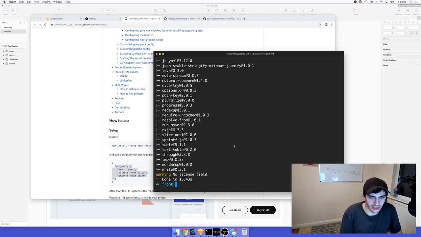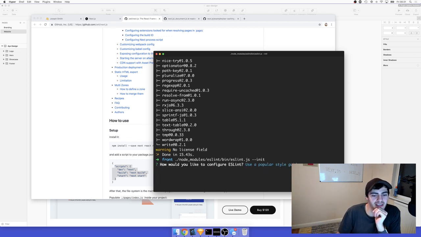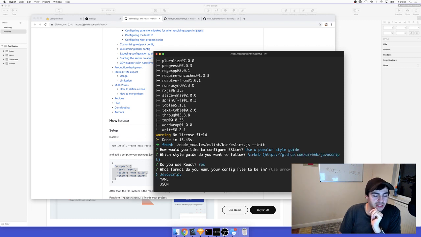So now that that's done, we need to set up ESLint, and how you can do that is you can just go into your node modules folder like this, and then you go into the eslint folder, bin, eslint.js, and then do --init, press enter, and it will run through some options for you. So we're going to use a popular style guide, and I like to use the Airbnb style guide. This stuff is totally up to you, and yes, we're going to be using React obviously, and JavaScript.